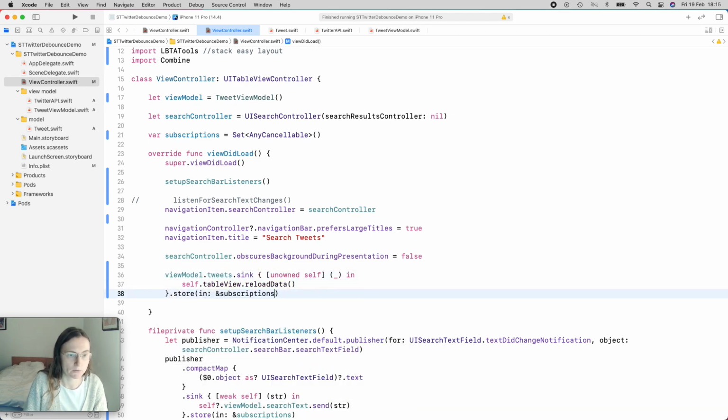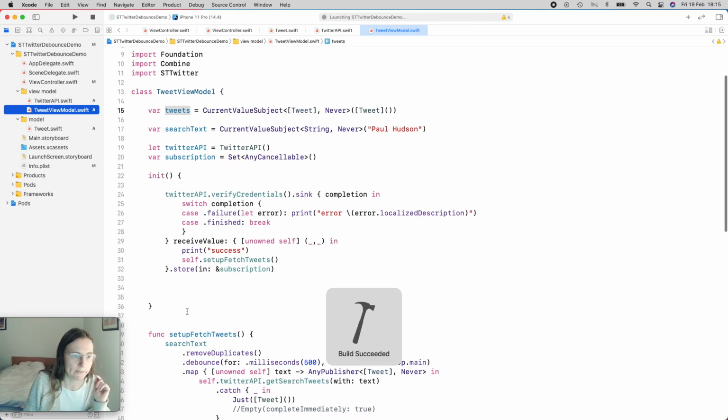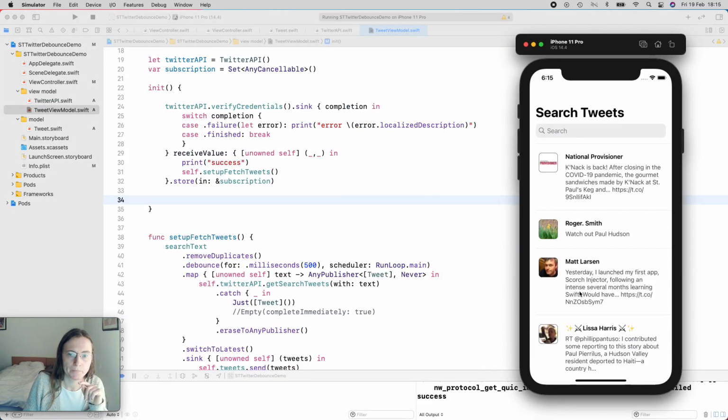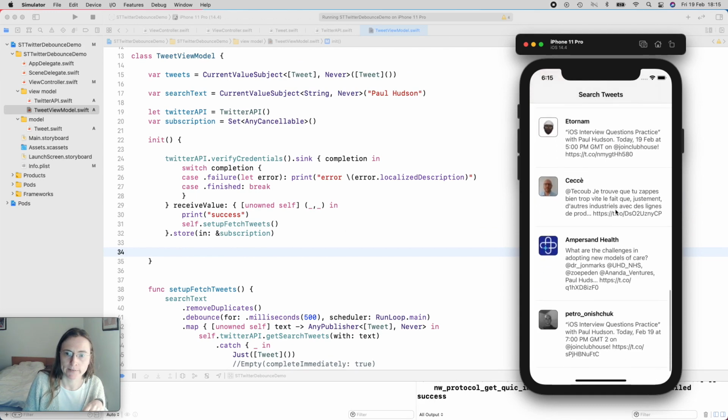Self.store in subscriptions. So now we have the text field talking to the view model, which fetches, and we have another data stream back to our ViewController to update the ViewController. Before I do this, I just need to change my API key. So when I run this, I should be able to see... And yes, you see here this one print statement, success, because I have this verify credentials, and I go and fetch my tweets. So the table view does work.